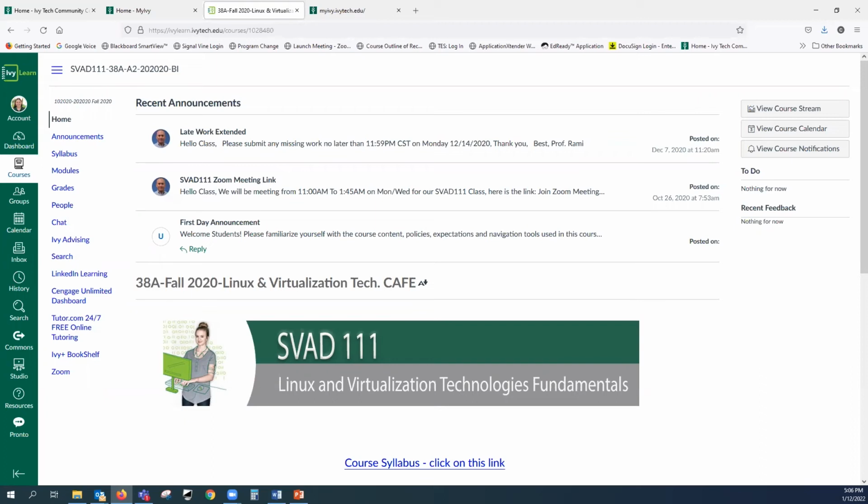So to access your lectures, either live or recorded, all you are simply going to do is click on the Zoom link here on the left, okay? All you have to do is click on Zoom.